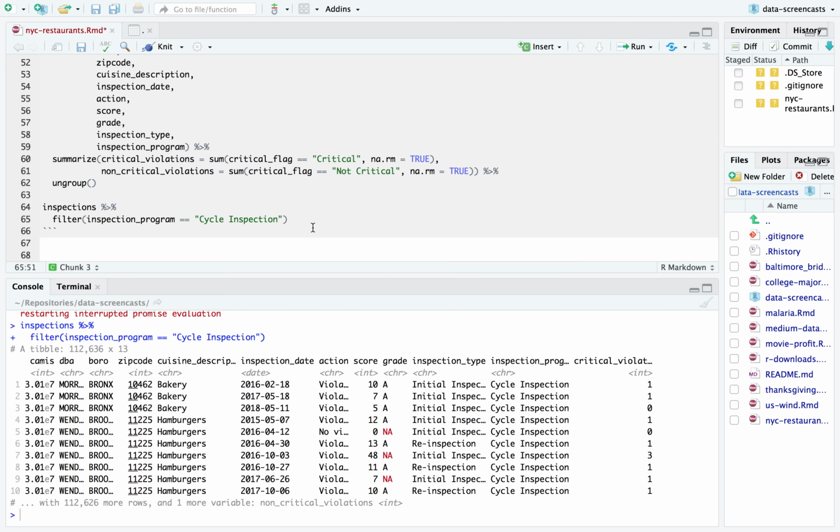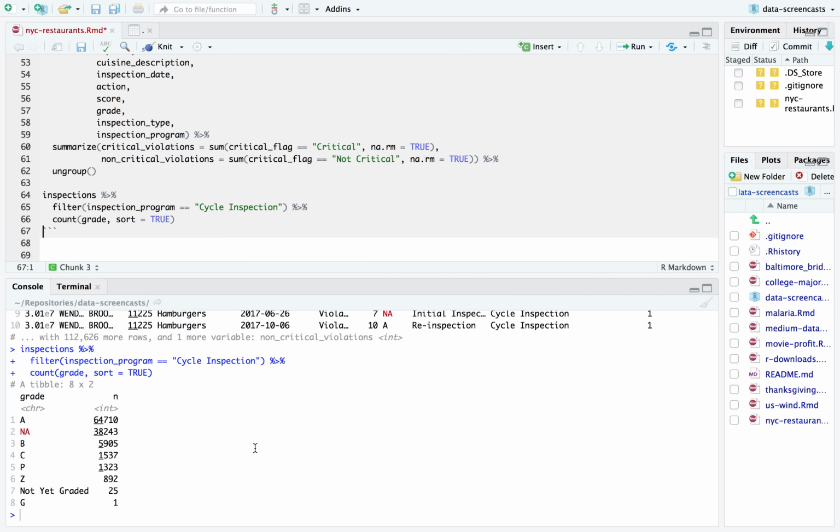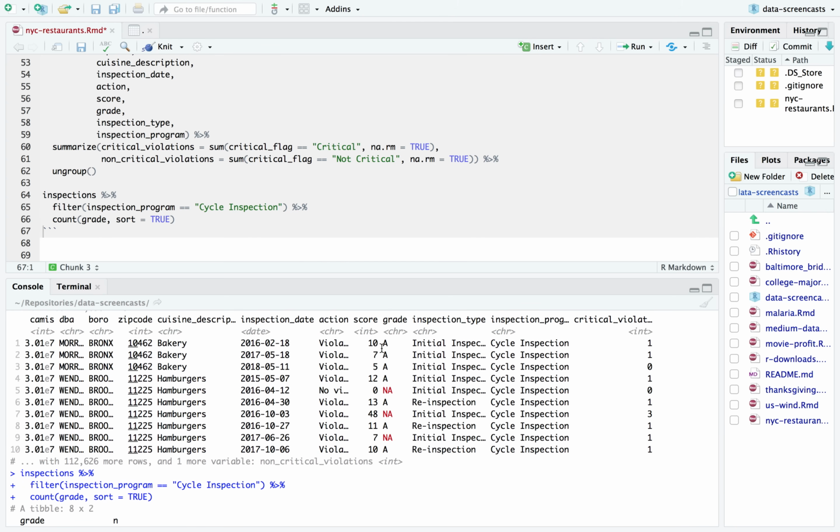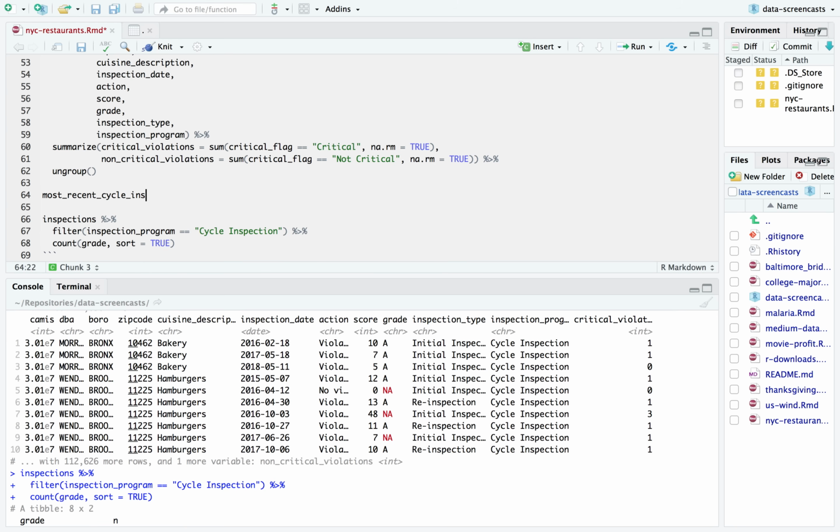Okay. And if I counted the grade that's given during a cycle inspection, I still don't know what to do with all this missing data. Okay. All right. I'm going to start here. And then I'm going to say most recent cycle inspection. I'm just going to go with that. I'm going to take this as a... and I'm going to do it on their initial inspection.